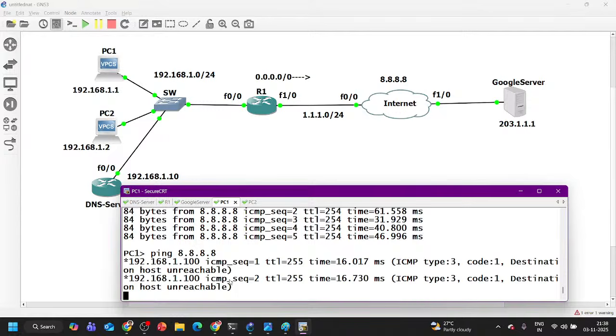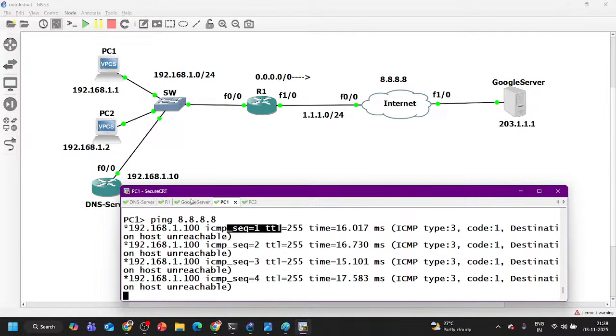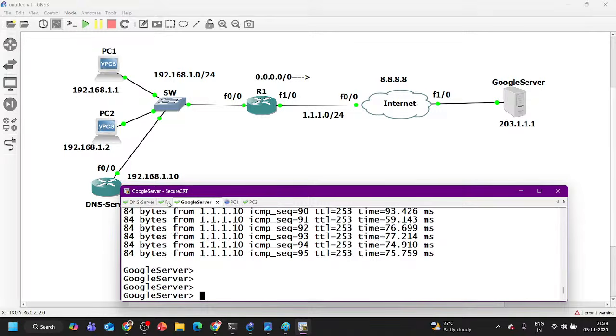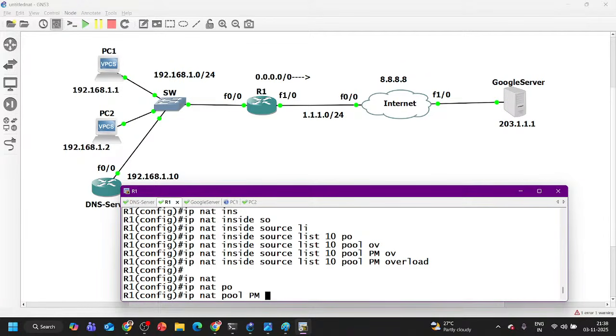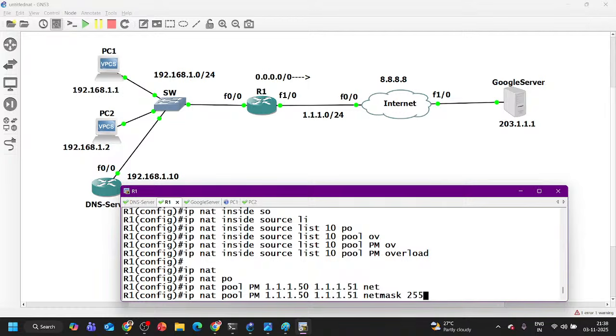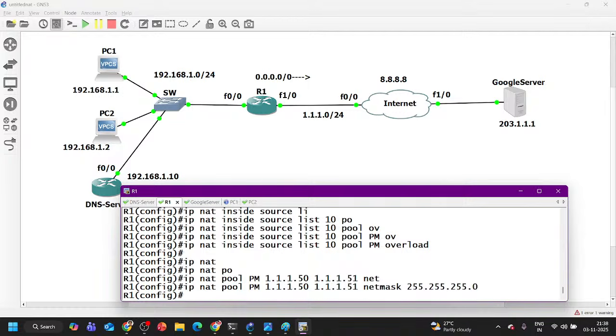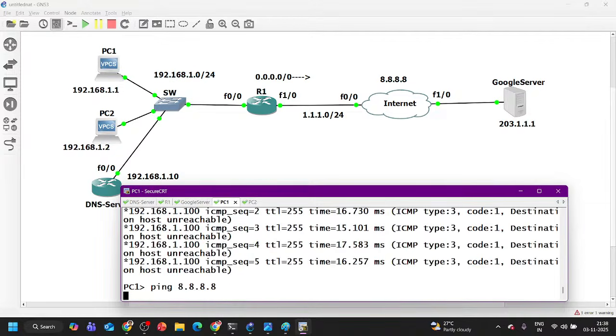No, because right now we don't have any pool with the PM name. So in that pool I can now configure a range of public IP addresses: ip nat pool PM, and here the starting IP address is 1.1.1.50, let's say, and the end IP address is 1.1.1.51, and the net mask is 255.255.255.0, right?